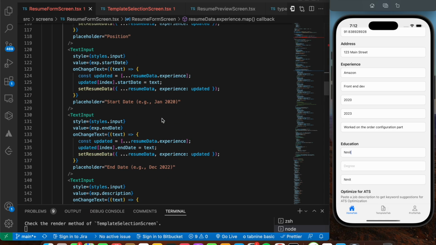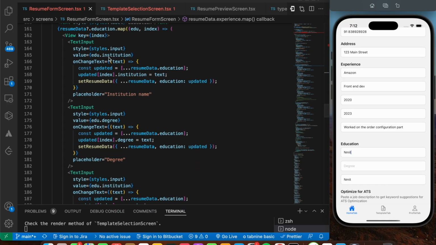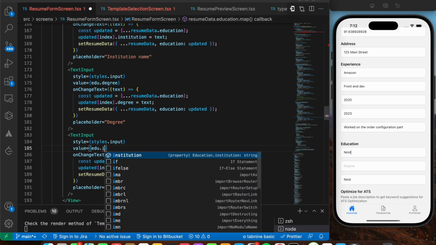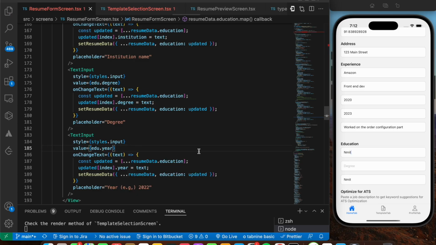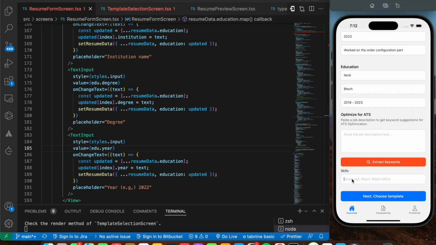Okay, I think there is another issue for this one. So for the education part, so education.institution, education.degree. Oh, this should change. education.year. Okay, degree, I'm gonna give a BTech degree. Year, I'm gonna say 2019 to 2023. So skills, I'm gonna say JavaScript.